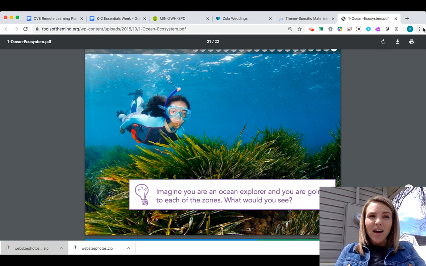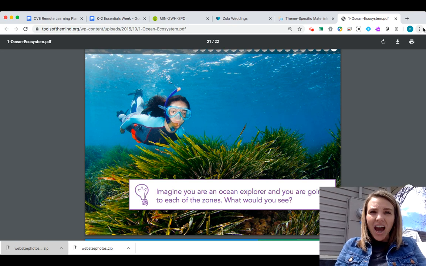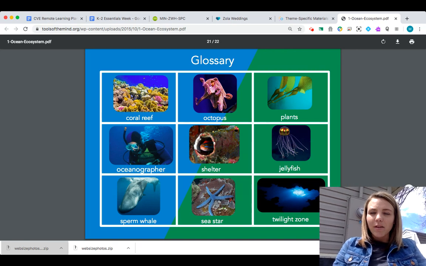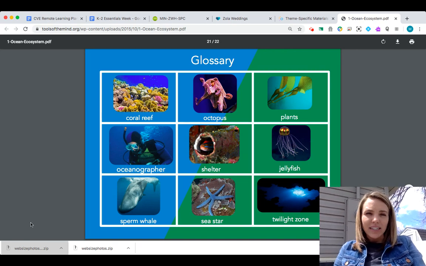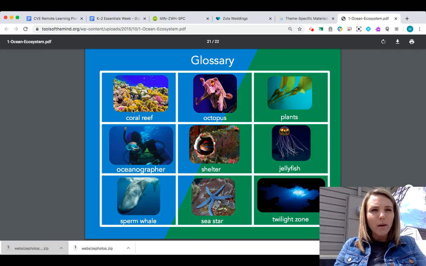Good job, friends. Now that you've learned a lot more about the ocean, we're going to start thinking about what kind of fact we want to write today. So let's look at our glossary to remind ourselves about some words we might want to use in our writing today. The first one is coral reefs. What do you remember about those?